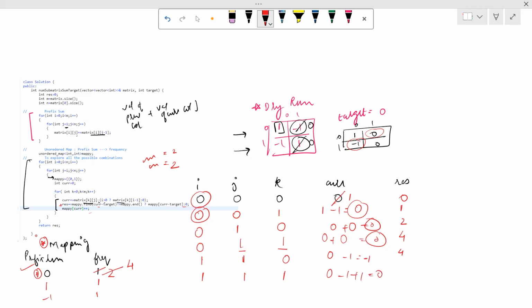And here now what happens is, as you got these zeros and as i was incremented, the prefix sum frequency of 0 has become 5. So now you will get the result as 5, which is the answer that will be returned to you, right? I hope this is clear.